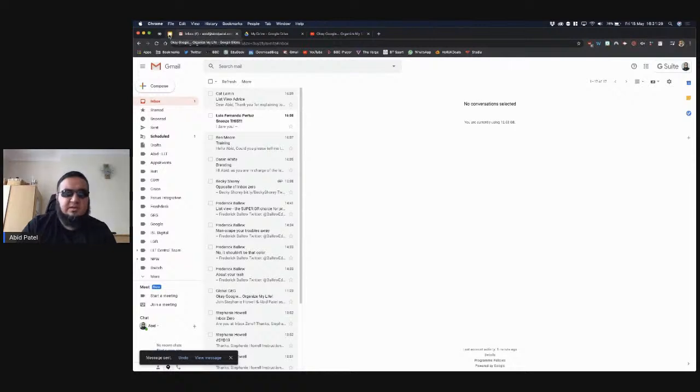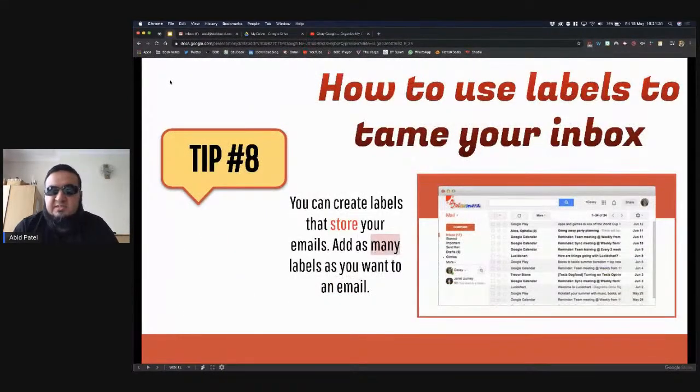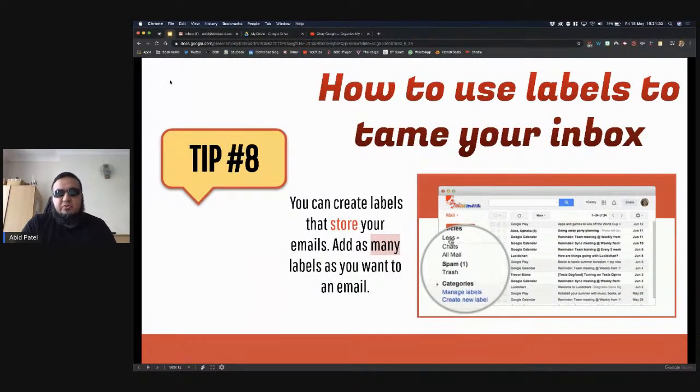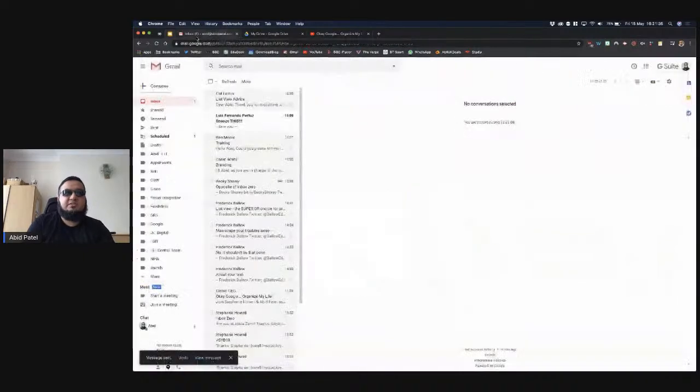So that's undo send. Next up, how to use labels and tame your inbox. Labels is a really great thing because labels are kind of like the equivalent of folders in Outlook. But the useful thing about labels is where in Outlook you had folders where you would literally drag an email and put it into that folder, the way labels work is you can have multiple labels attached to an email.